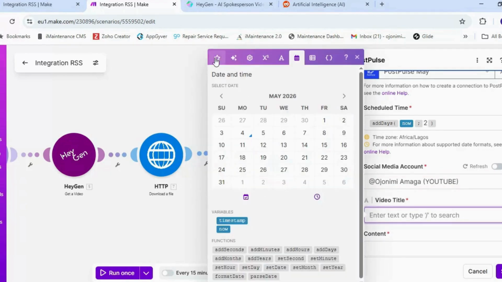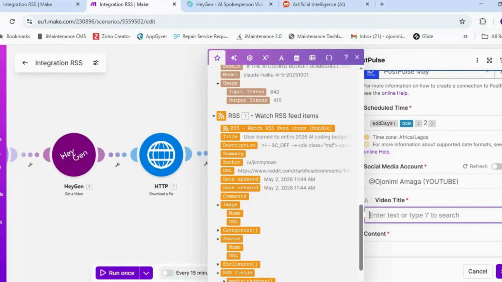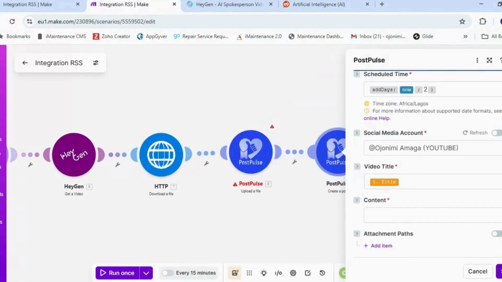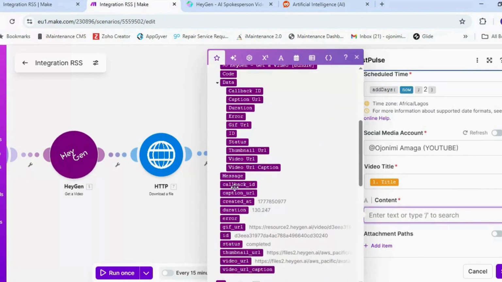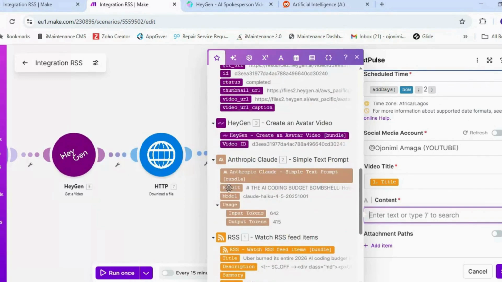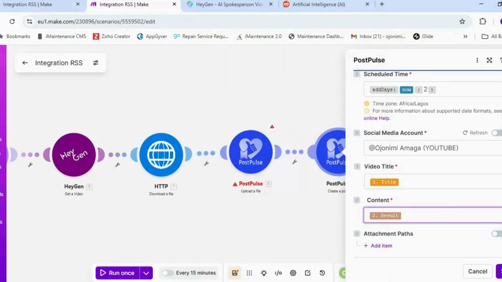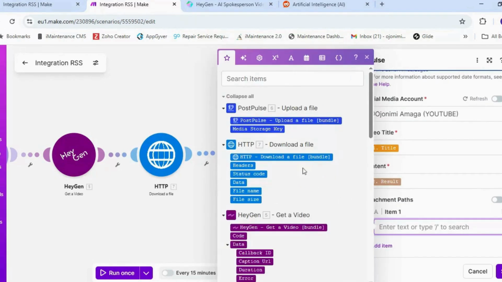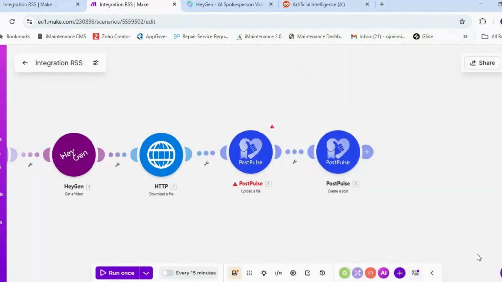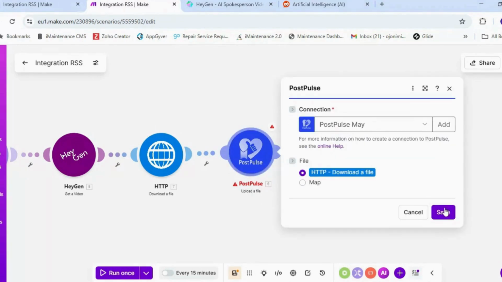Over here, we're giving our YouTube post a title and its content. Because this is a demonstration, we can use whatever we want for our video title and our content. And for our attachment path, we're going to map the key we got from our previous PostPulse module, officially attaching our uploaded videos to our post. We're going to do some last-minute checks on our module, and then we'll run our scenario.